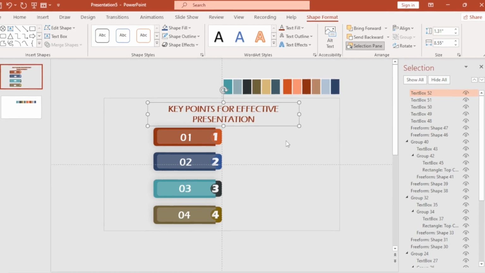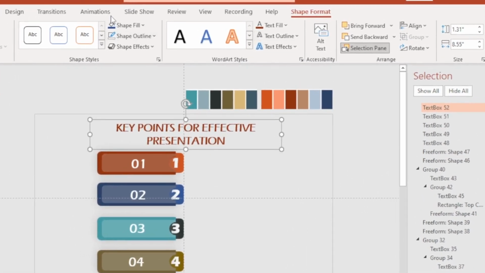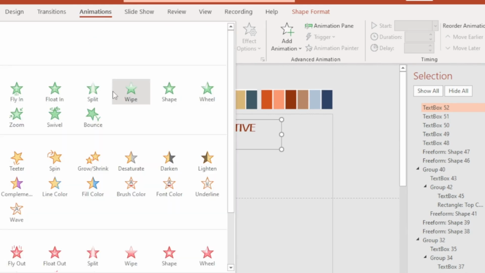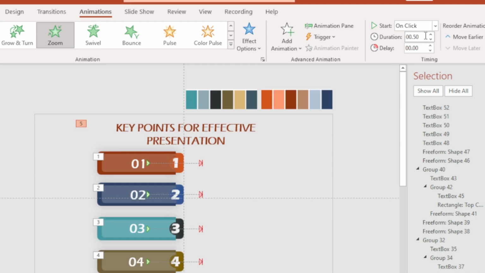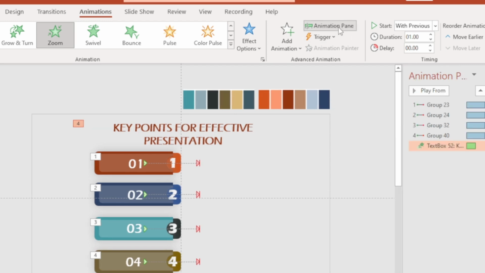All right, now having done that, we are going to go over to animation, and then we can animate our text. Let's say we give it a zoom animation. Beautiful. And then it's on click. Let's set it to start with previous, and then let's make it 1 second. When we go to our animation pane, we are going to see that the new animation is the last, so let's move it up to be the first that we show.